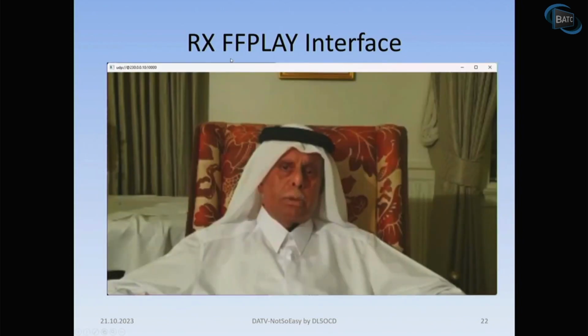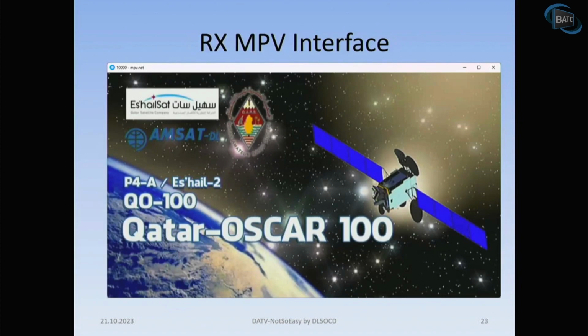That's an example of the embedded decoder, in this case FFplay. Yeah, there's also an MPV interface, an MPV decoder implemented. It's almost the same. You have some different functionality, but the functionality is more or less the same. It grabs a UDP stream and decodes it.